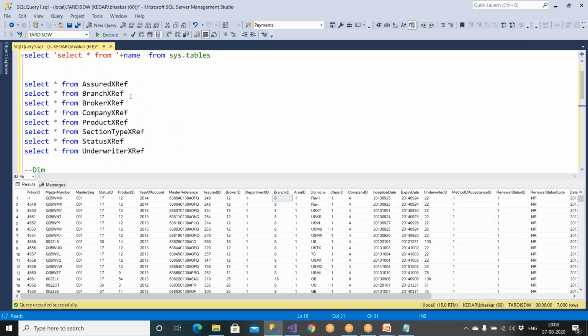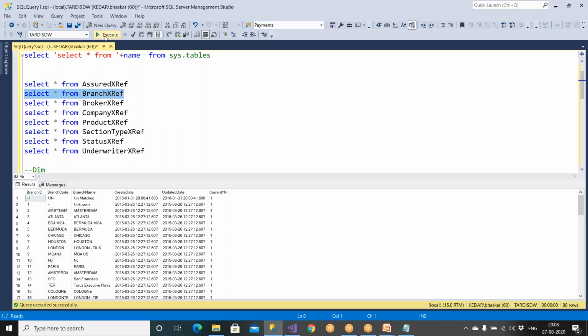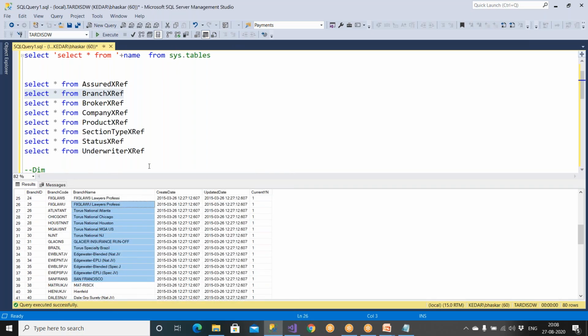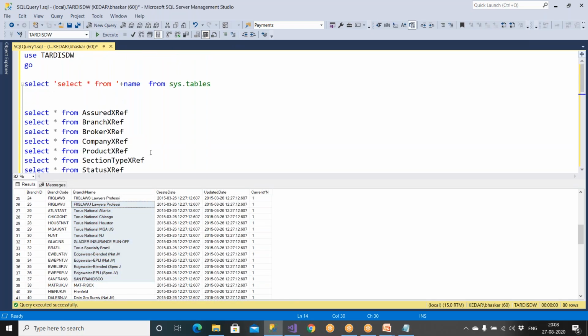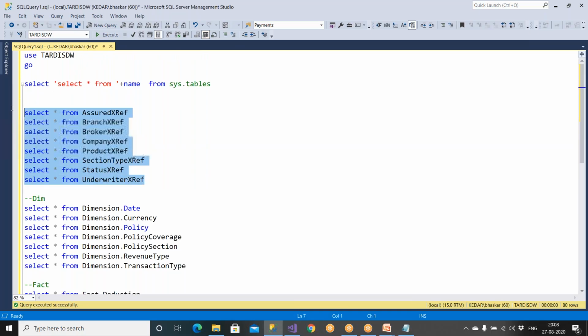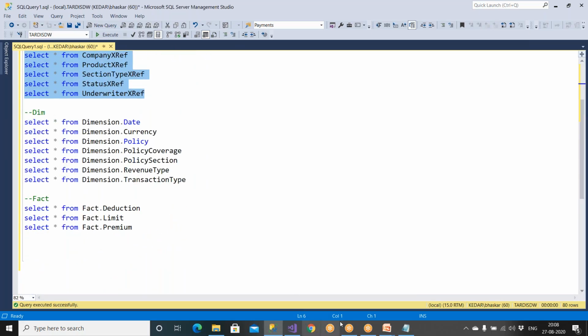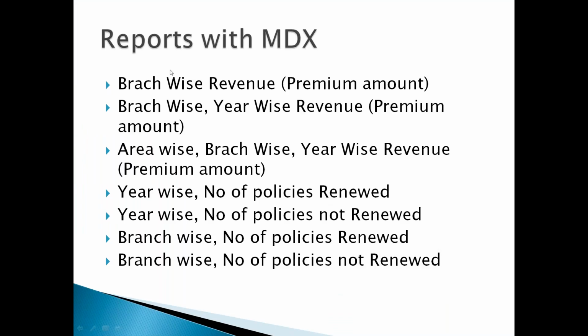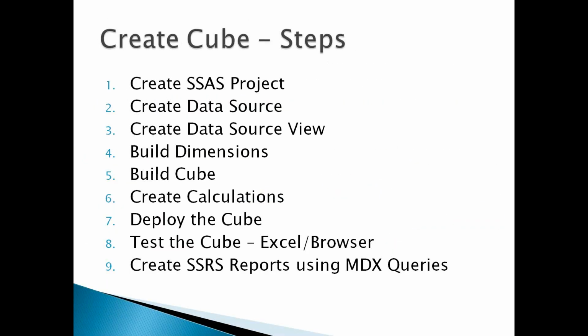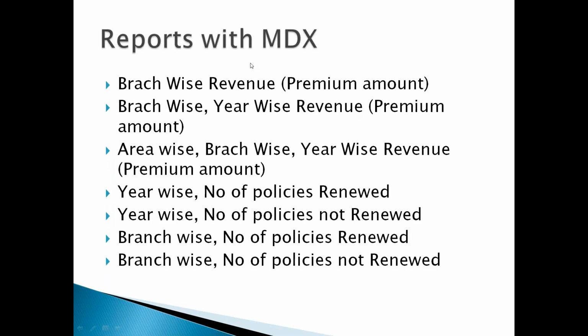If you wanted to get the branch name to be shown in your MDX queries, so branch name is, this is the name: Amsterdam, Atlanta, Chicago, Houston, London, NJ, Paris. So the sales in these branches, clear? So you have only the branch ID, but unfortunately, we did not include them. So you will not be able to write the queries. So based on the requirements, because you did not include those columns, you may fail to write these MDX queries.